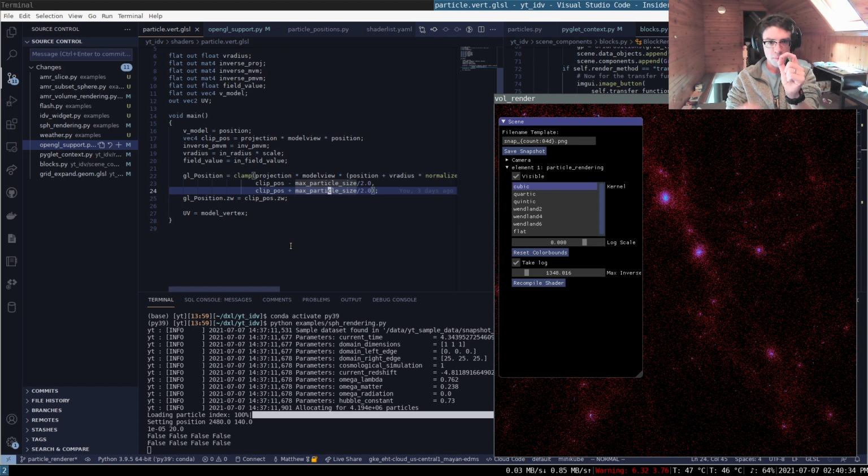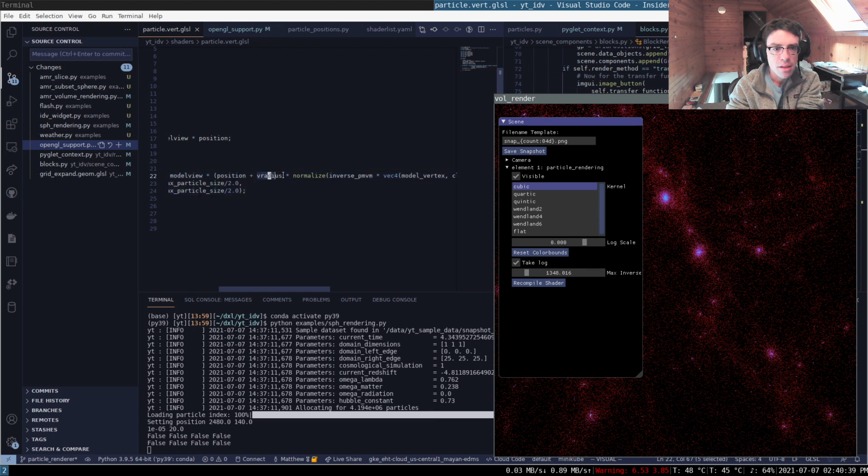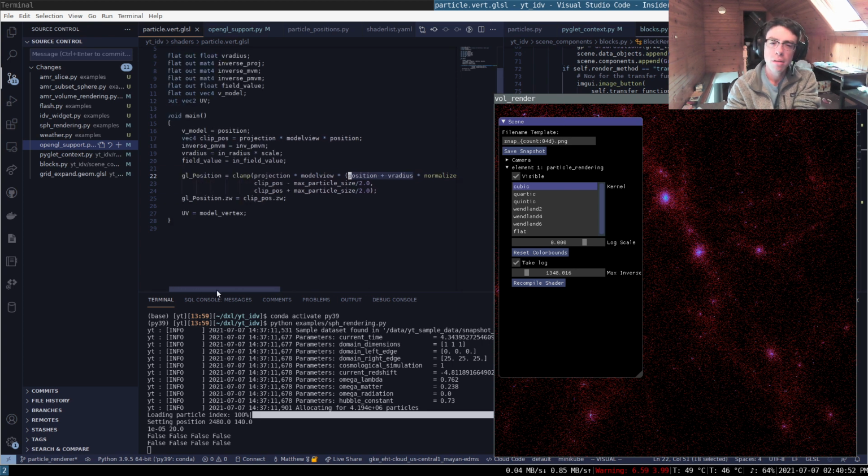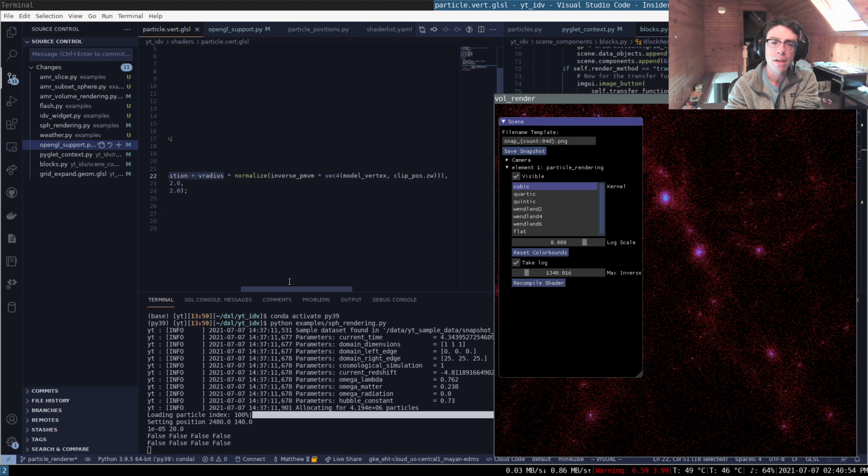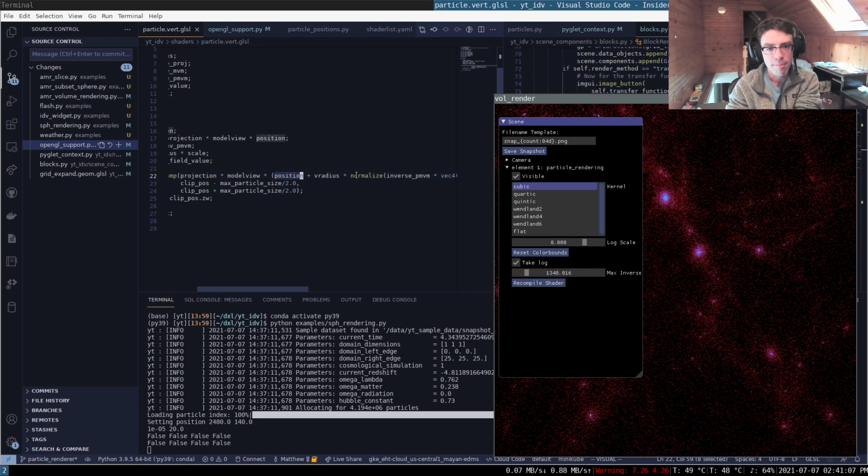So what I do is I take the position, I add on v radius. So that gets us a position in clip space. Does it? Wait a second. Let me think through this for a second. Yeah, okay. Position here is going to be -1 or 1, so in both x and y.